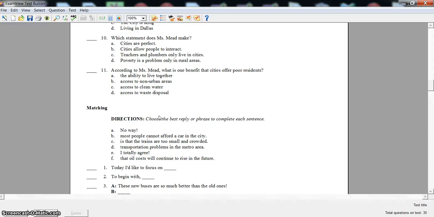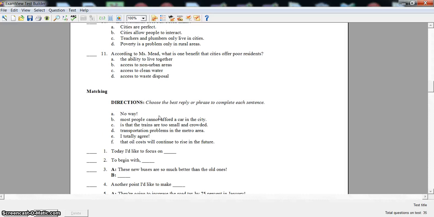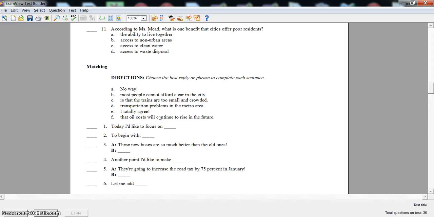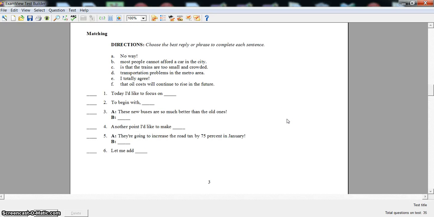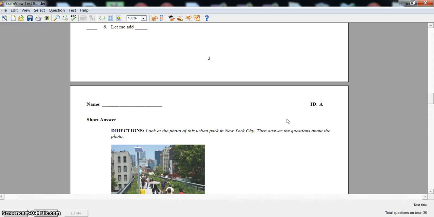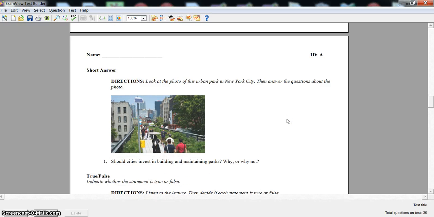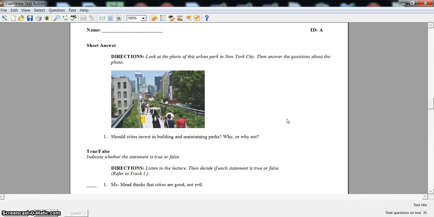Now, of course, this is for Pathways, so World English will have other things, but it's the same publisher. It's going to be set up pretty much the same way in ExamView. Okay. Matching, and then short answer.